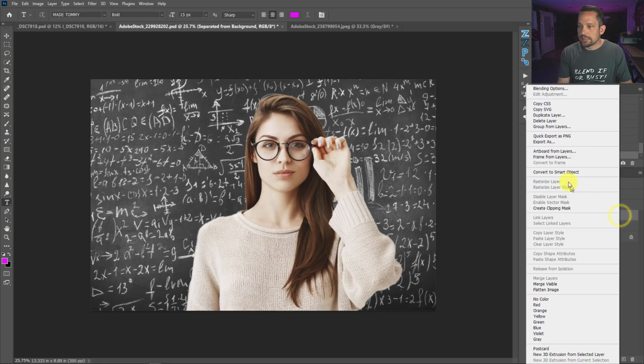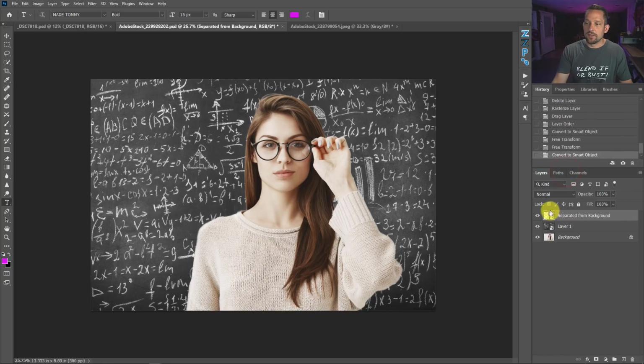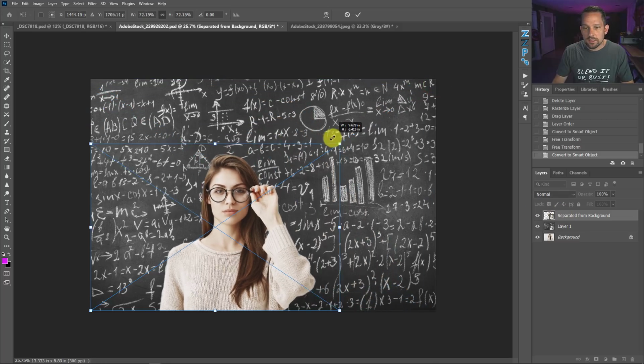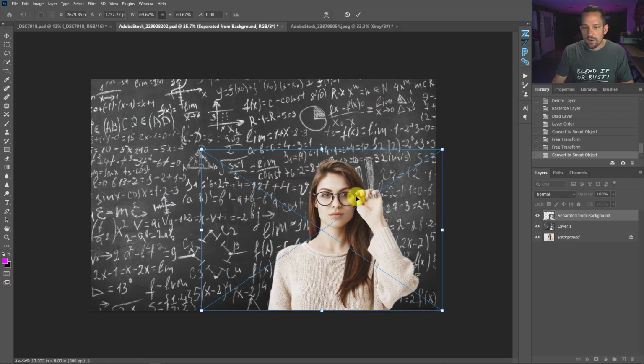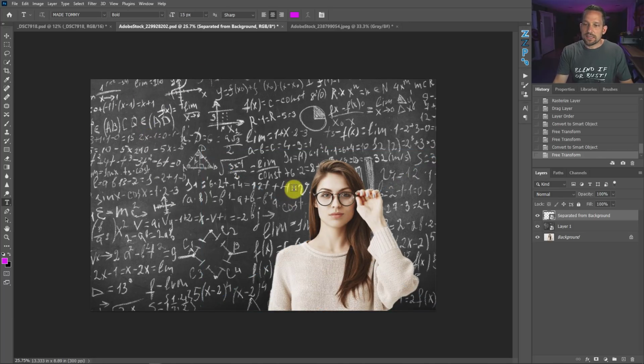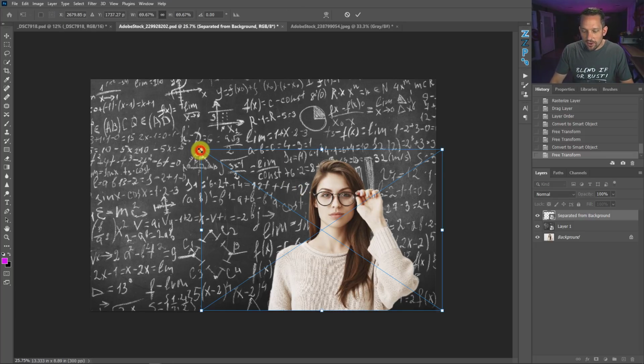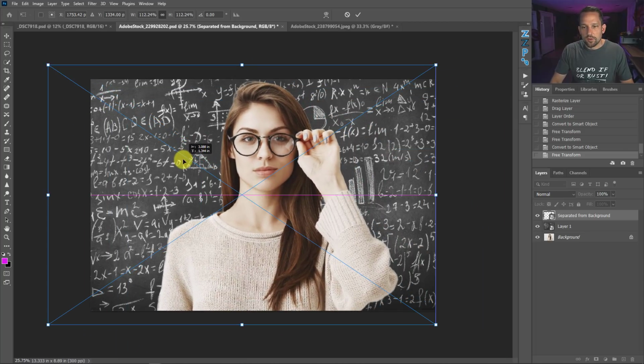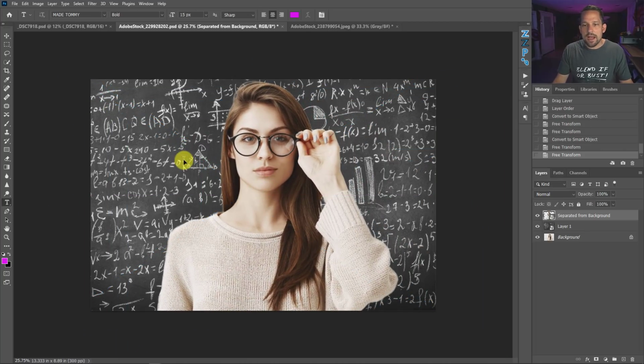So I'm going to right click and say convert to smart object on this separated from background layer. If I press Command or Control T to make her smaller, because she might be taking up too much space on here, and then move her over here, because I might want to put a thought bubble over here or something like that. If I commit to this, I have now shrunk those pixels down. But because it's a smart object, if I press Command or Control T and make her larger, right, I don't lose that data. I get it all back.